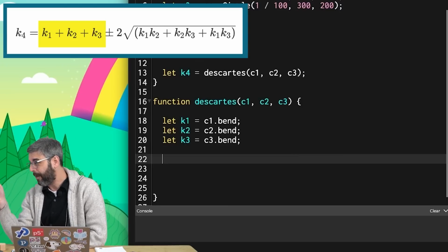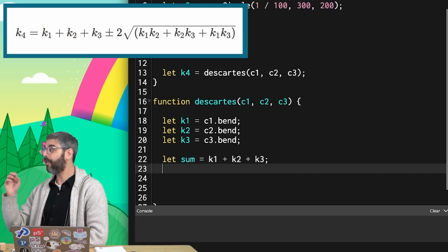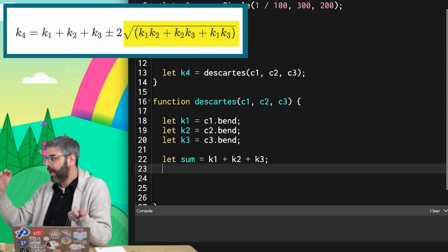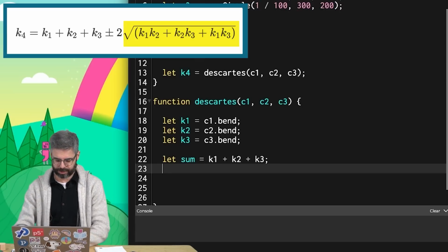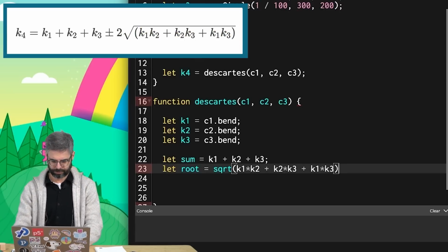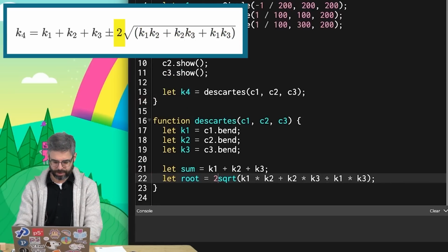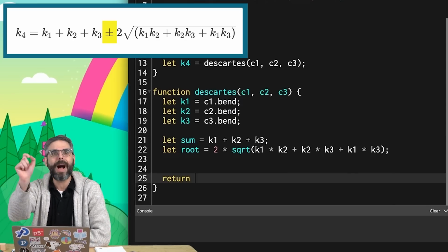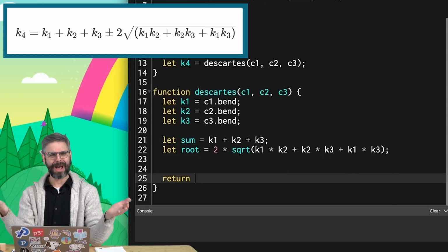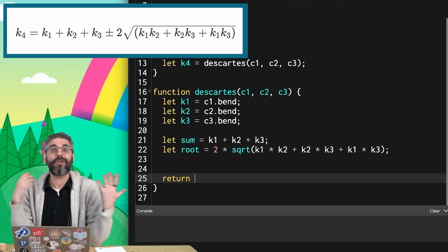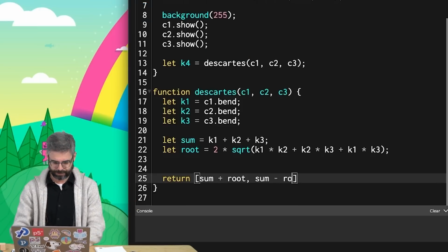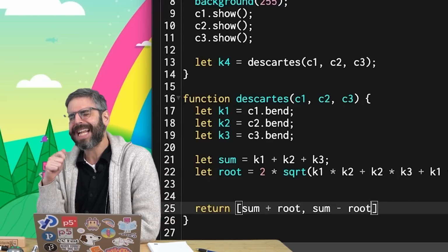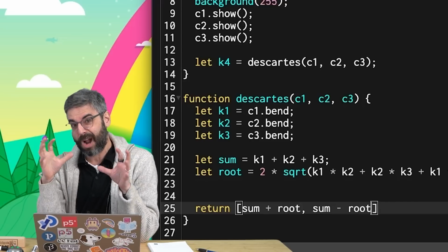First, the sum. Let's call the second part the root, because it's the square root of the products of the different curvatures. And I need to multiply it by 2. And now I need to return the sum plus or minus the root. How do I return a value plus or minus? Well, I could just return both values. Let's at least see if the radius that I'm getting back from the function is approximately the right size.